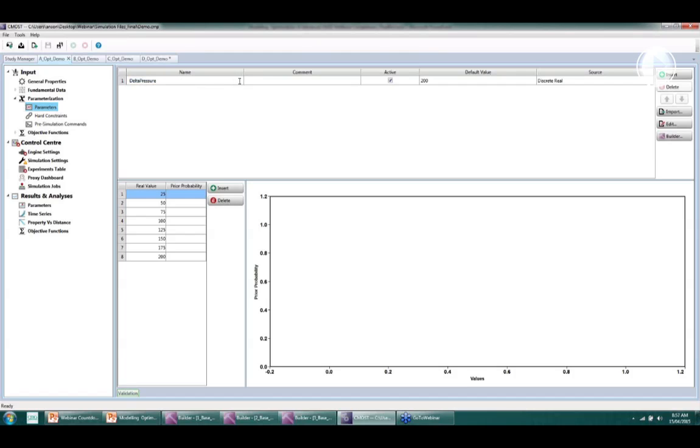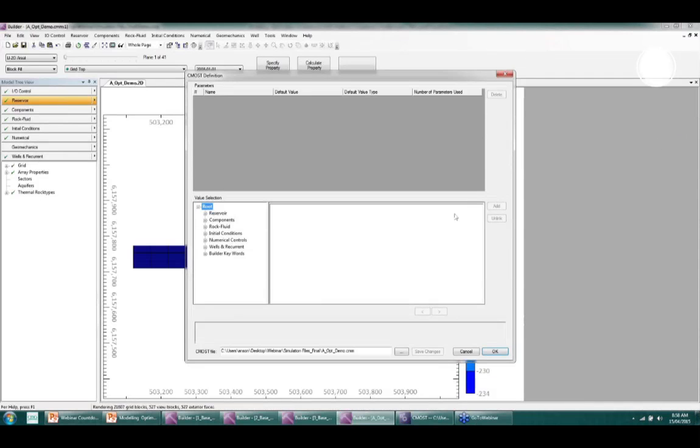So here I've created a new variable called delta pressure, and I've assigned it as a discrete real option, and I've created different values varying from 25 to 200 kPa. The next step is to assign the injection pressures for the long tubing. So to do that, I'll go to the Builder option, and as you can see, now Builder opens up with the CMOST definition window. Just as we have a model tree view in Builder, we also have a model tree view in the CMOST window.